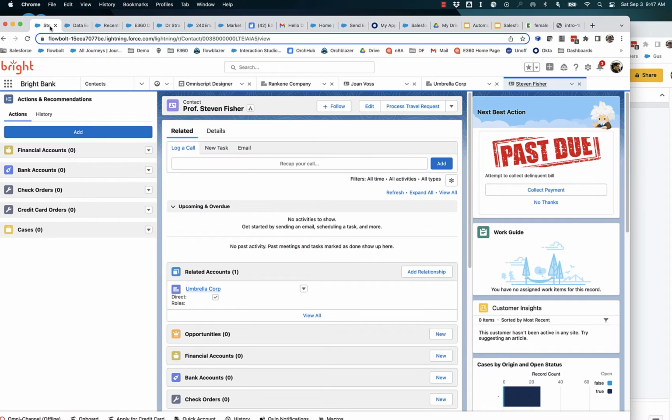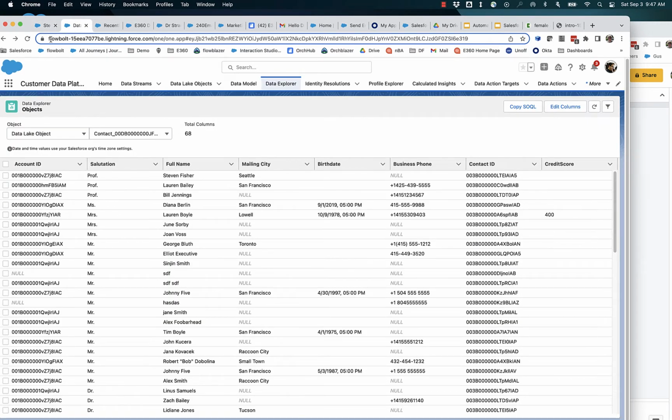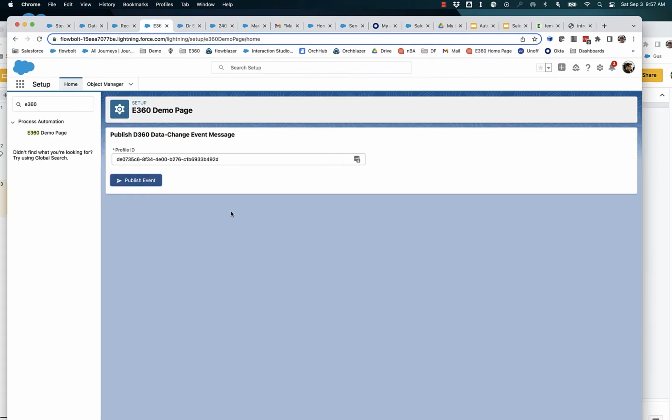Here's an example of one of the contacts, Professor Steven Fisher. And here on the same Flowbolt org, in our Data Explorer, we can see Steven Fisher in our customer data platform. I'm now going to simulate starting an email campaign by firing an event for each of these three individuals.